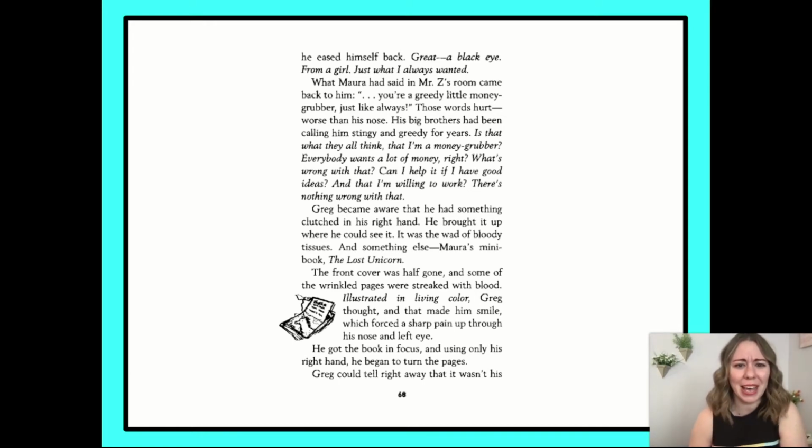There's nothing wrong with that. Greg became aware that he had something clutched in his right hand. He brought it up where he could see it, and it was the wad of bloody tissues. And something else. Mara's mini book, The Lost Unicorn. The front cover was half gone, and some of the wrinkled pages were streaked with blood, illustrated in living color, Greg thought, and that made him smile, which forced a sharp pain up through his nose and left eye.